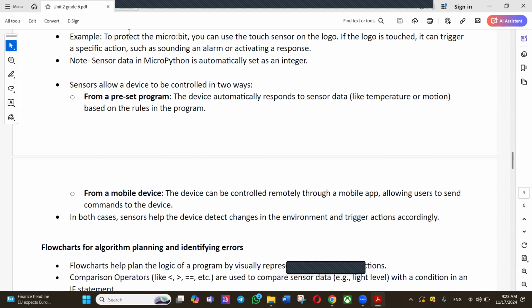Like that, we can do those kinds of things, right? And the sensor data here, the microbit board collects the sensor data and those are converted into integers, right? Because those are numbers, so those sensor data are automatically set as integers. So we can do calculations and we can use the sensor data in if statements as well, right?